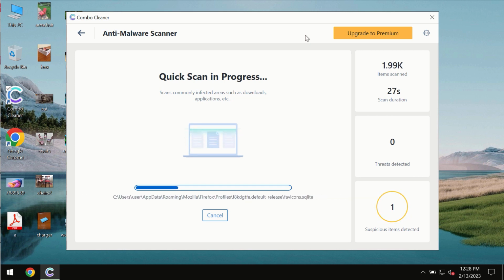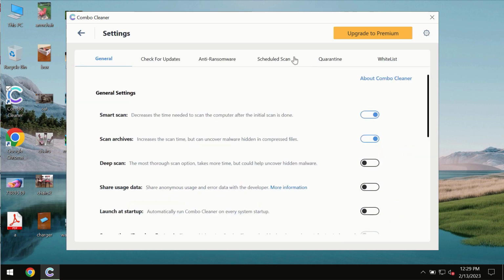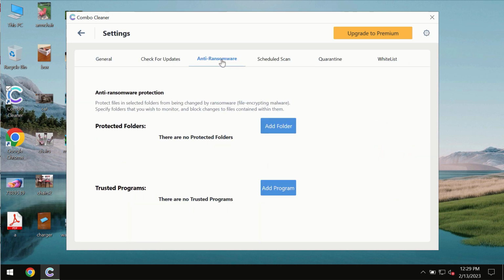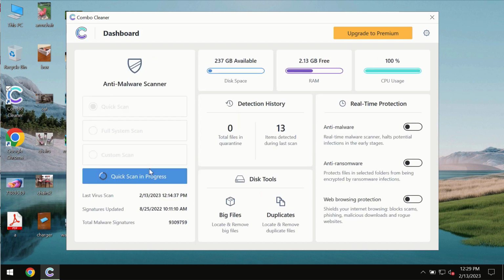The scanning duration by Combo Cleaner will take some time, of course. It depends on various factors. It may depend on how infected the system is. It may depend on how many hard drives are being scanned at the same time. And at the end of the scanning, you will then see the complete summary of all the threats which were revealed on the computer. Combo Cleaner also is provided with a special anti-ransomware feature which allows you to add one or several folders that would always be protected against ransomware attacks.